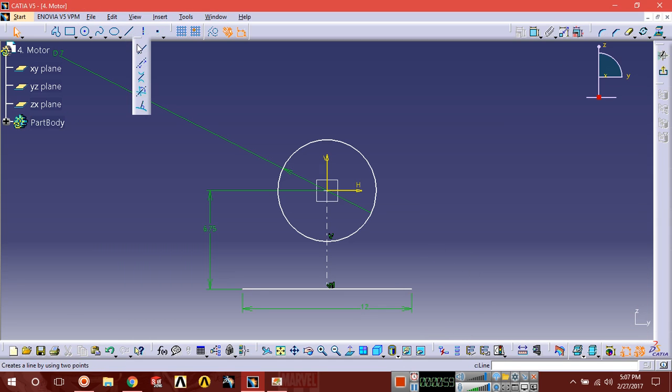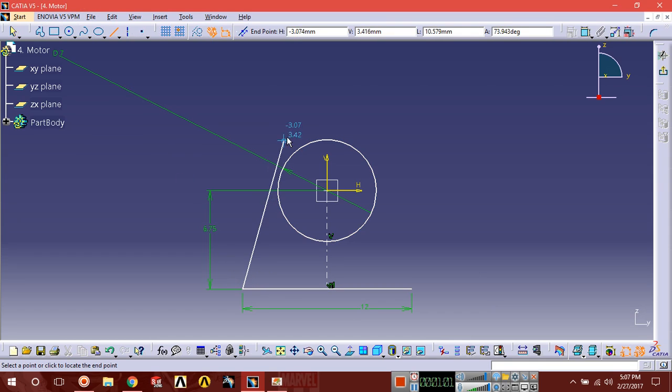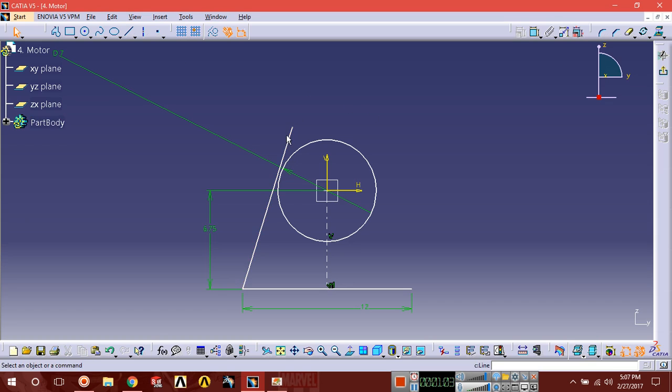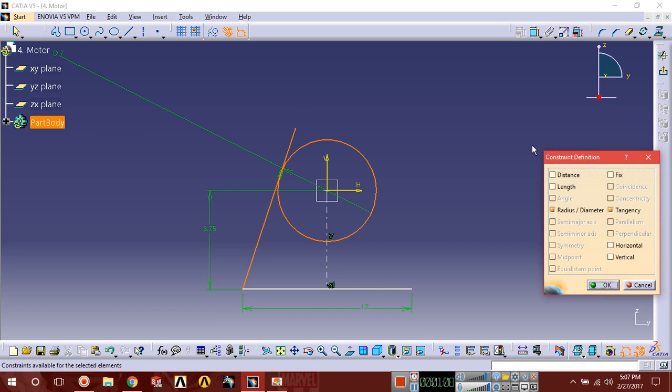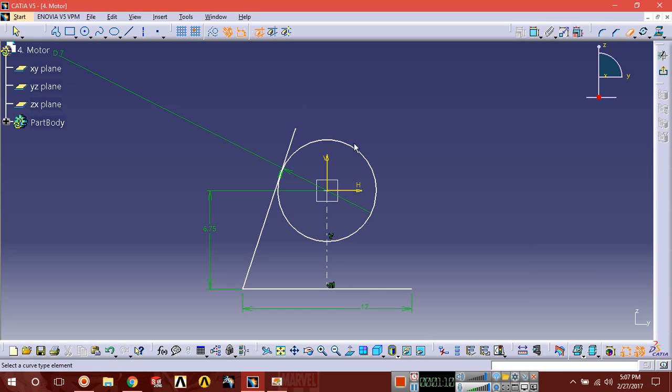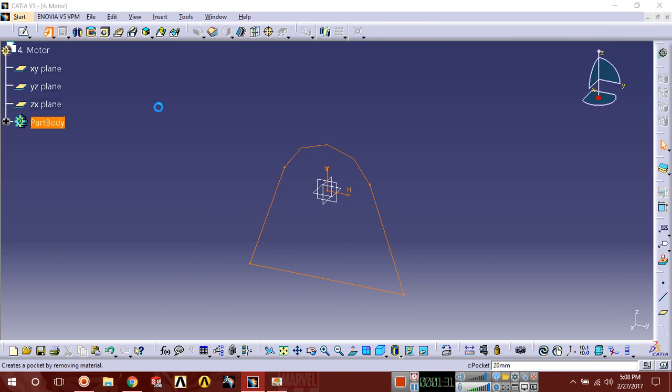Now select a line again and draw a line here and select this line. This circle must be tangent. Okay. Now trim this extra line. Select this line, go to mirror and select this line. Also trim this extra part and this extra part. Now just go to exit sketch and extrude.